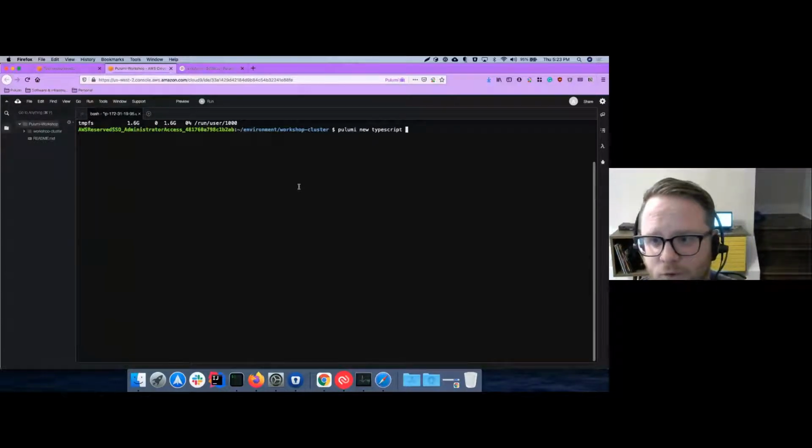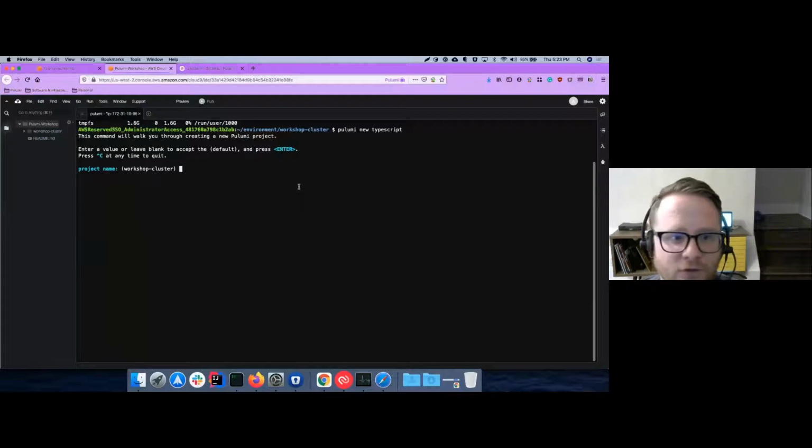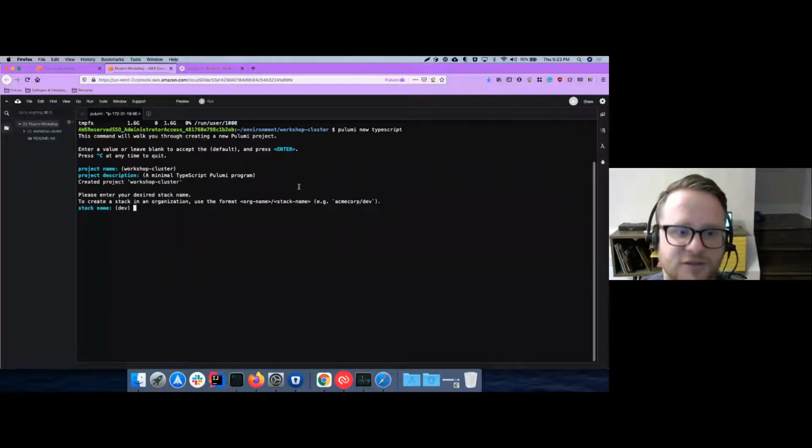So I'm going to type pulumi new typescript, because this particular Pulumi project is going to be done in TypeScript. And it will prompt me for some values. So it asks me for a project name, which is usually the name of the directory that you're in. So I'm going to take the default there. I'm going to use the default project description. And then it's also going to prompt me for a stack.